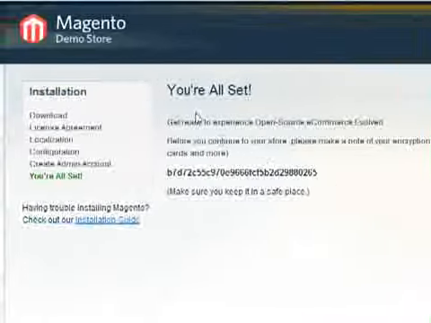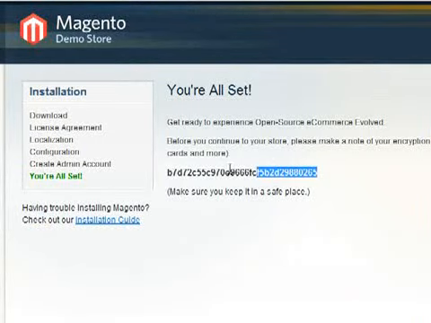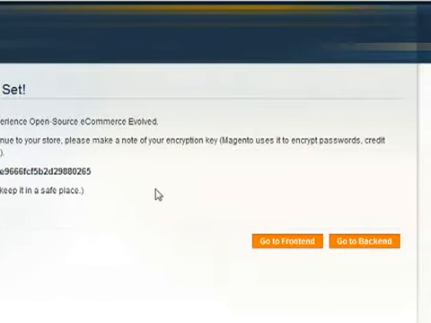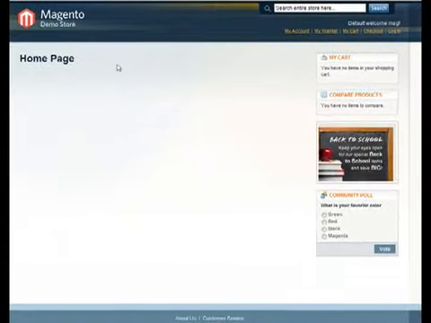The next page here just confirms the encryption key, which you need to copy and paste and keep somewhere safe, as there are a couple of functions in the admin section that require that. We'll just go to the front end and check that everything's installed okay. As you can see, the front page is looking a bit empty, but everything's installed fine.